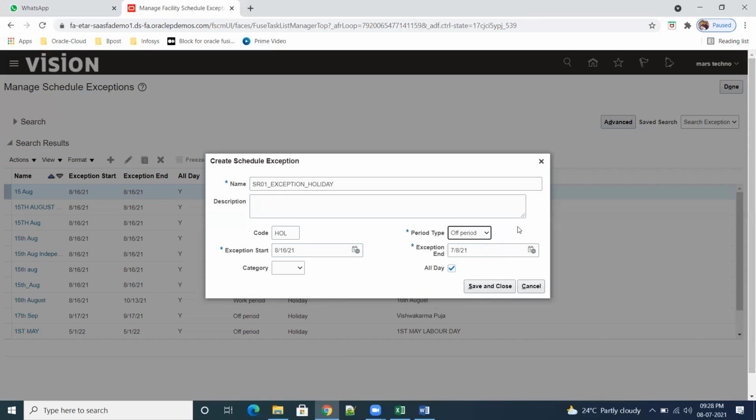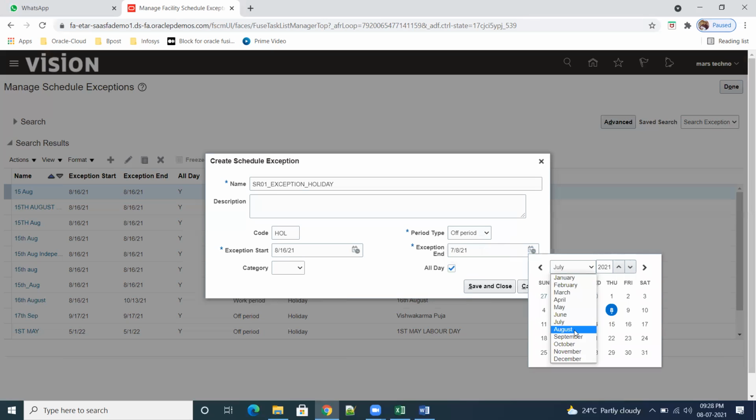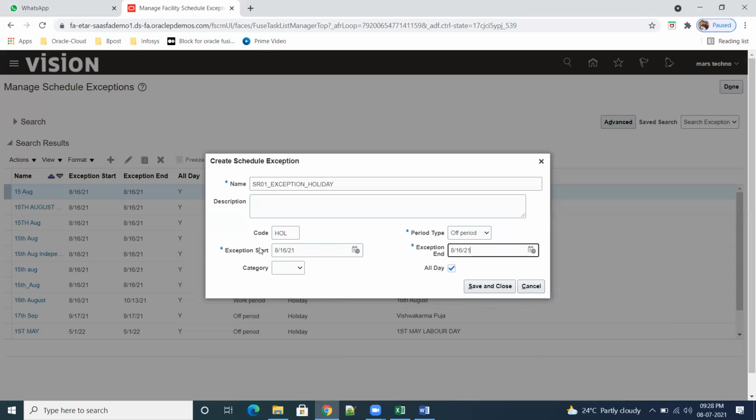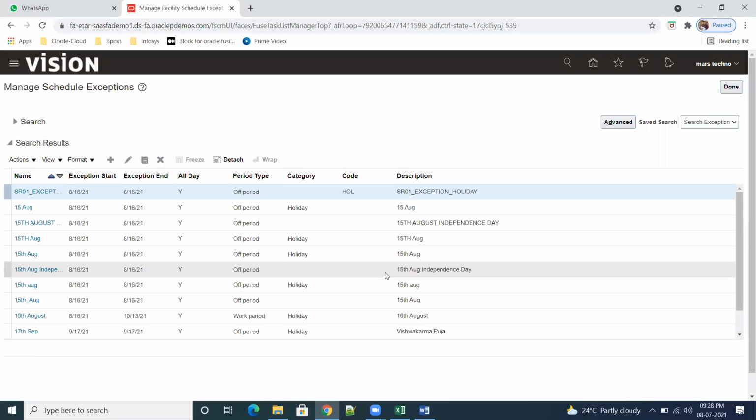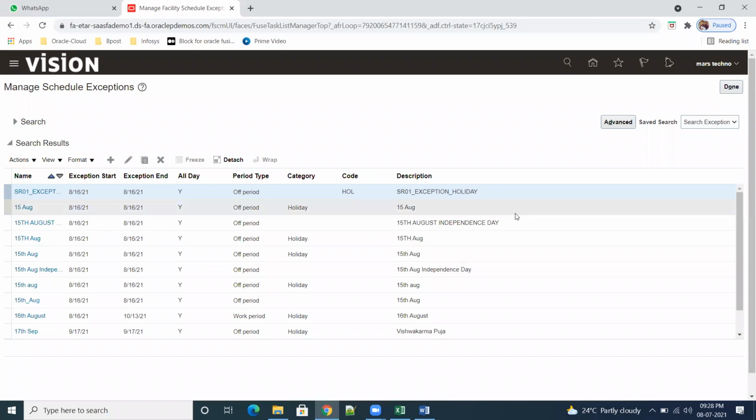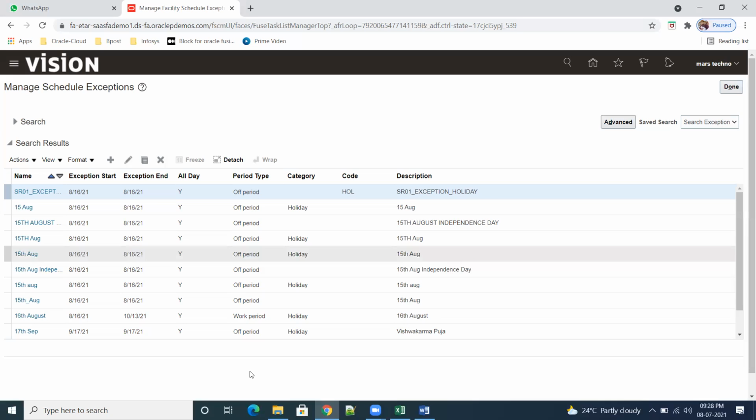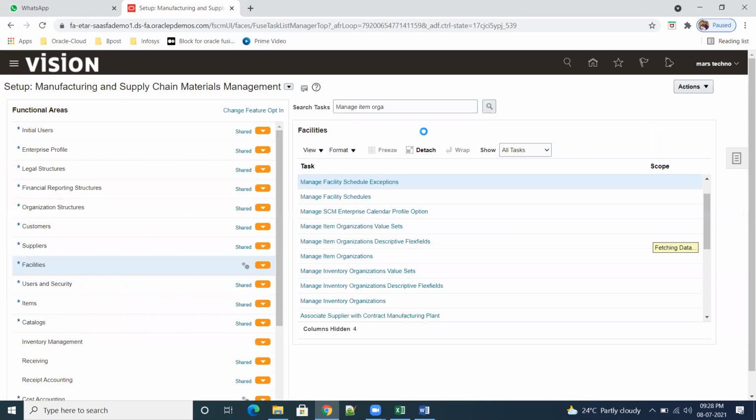So period type is off, and all day, exception start and exception end. You can give the end date as 16th only, so this particular day only we are giving holiday. That is the creation of exceptions. Save and close. How many exceptions we have within one year, you can make all the exceptions here. And finally, all these three tasks we have to map with the schedules.